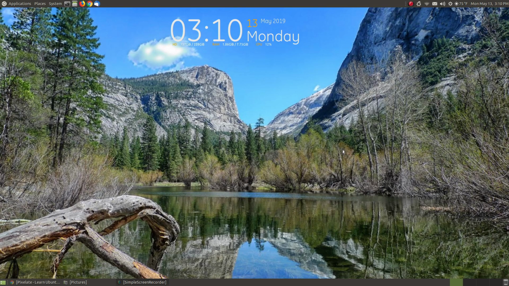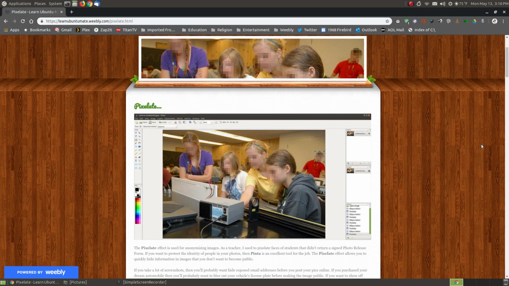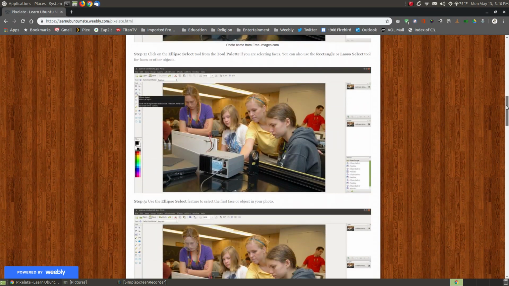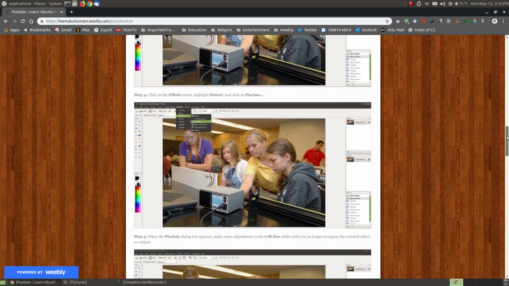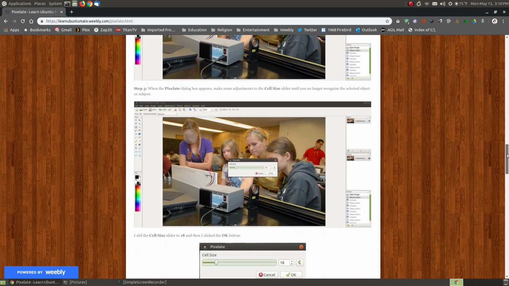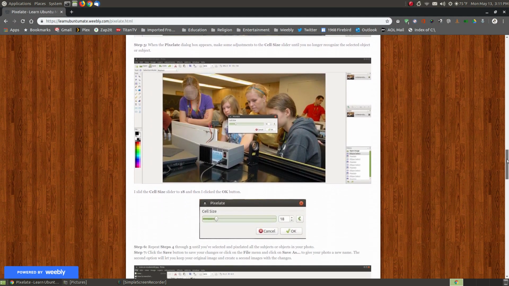In this video, I'm going to show you how you can use the Pixelate feature or effect in Pinta. Now, if you just found this video on YouTube, I'll provide a link below the video where it shows you all the individual step-by-steps for pixelating subjects or objects within an image to make them anonymous.